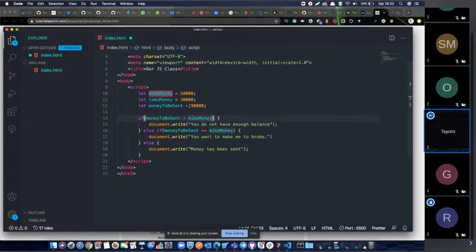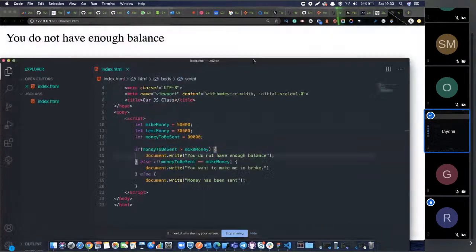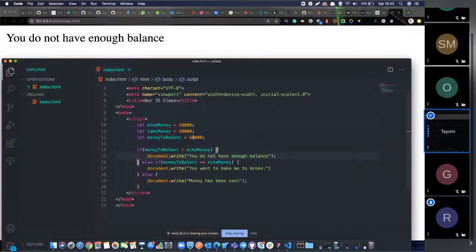Now, money to be sent, 9,000, is greater than 50,000. So we will be expecting you do not have enough balance on our site. So it has reloaded. We do not have enough balance as we predicted. Now let's tweak the money to be sent a little and make it the same thing. Money to be sent is 50,000. Mike money is 50,000. Now let's save.